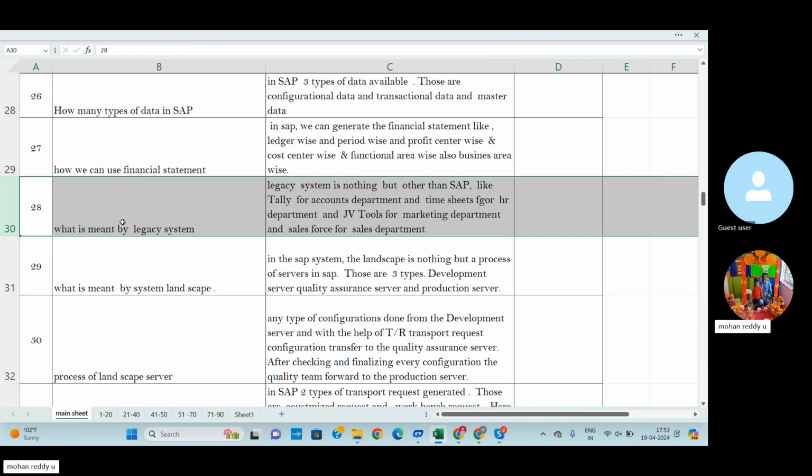So other than SAP ERPs, when the company enters into the SAP system, that is called a legacy system. In a legacy system there are many parameters for dumping data from other non-SAP ERPs to SAP. For this purpose we are using the legacy system.